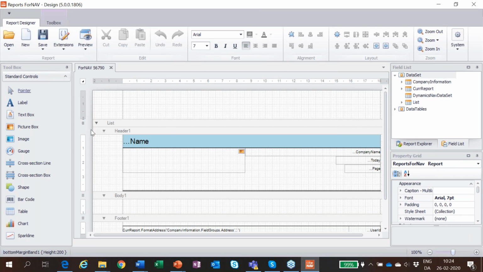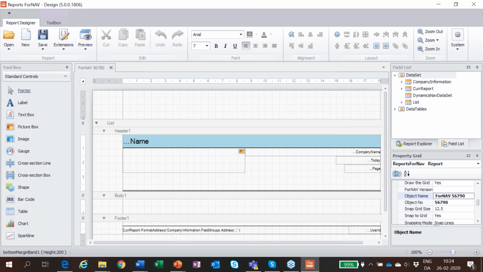What we do is that we actually select the next available number, and we also give it a name. In this case, we give it the name ForNAV, but let me just change that to webinar. And I'm happy with the object number, so I don't want to change anything there.